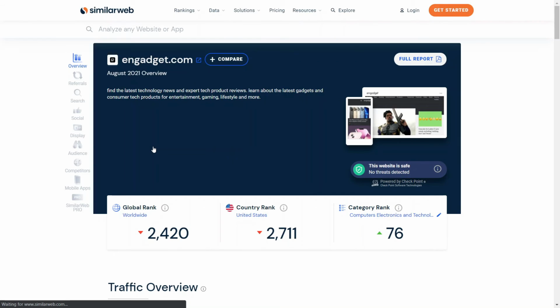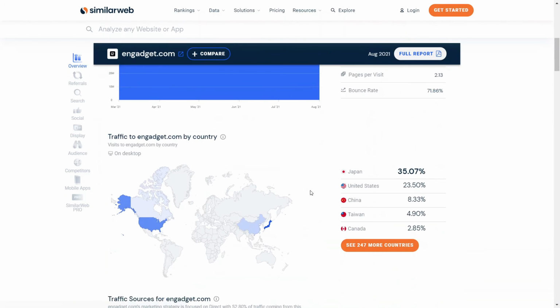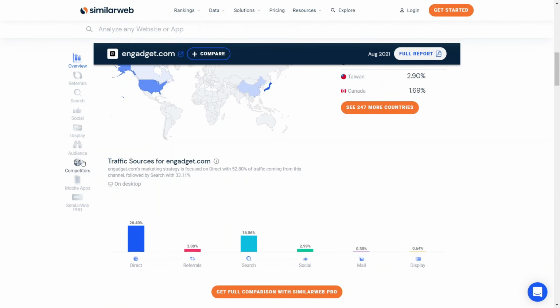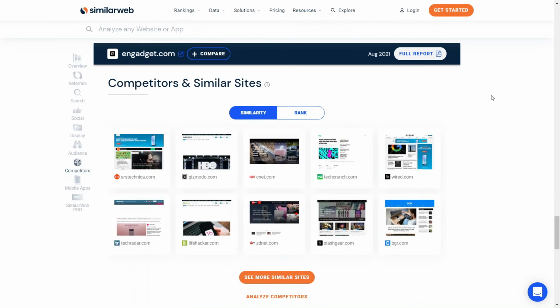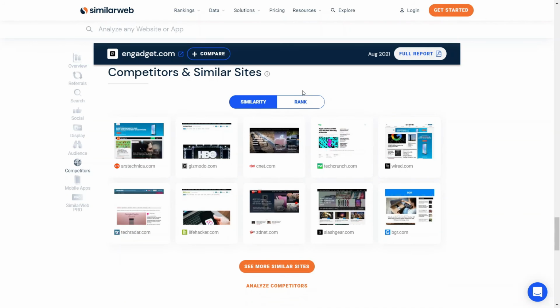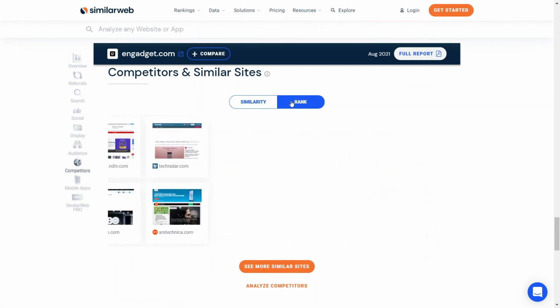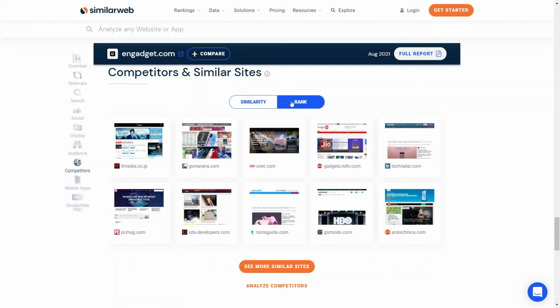You can directly come to competitors, where you have two types of categorization. One is similarity, that is, this suggests websites that are very similar to the content published on Engadget.com, whereas if you click on rank, then you will get websites that are in a similar range of domain authority as well as having similar content to Engadget.com.